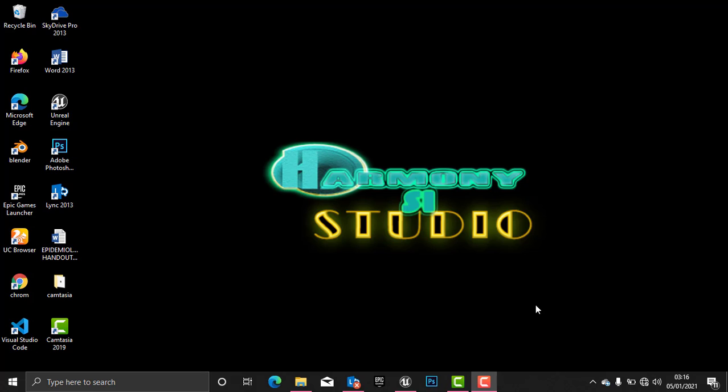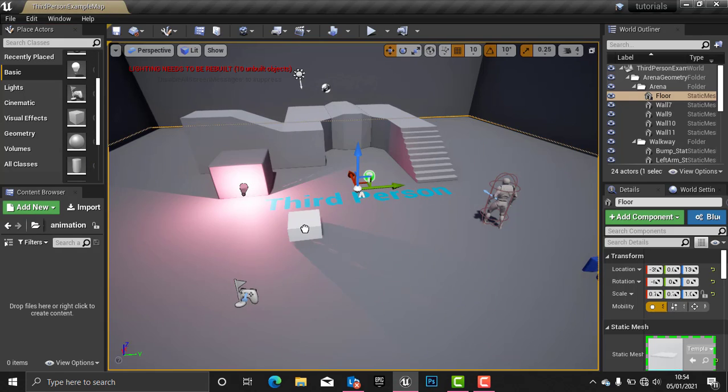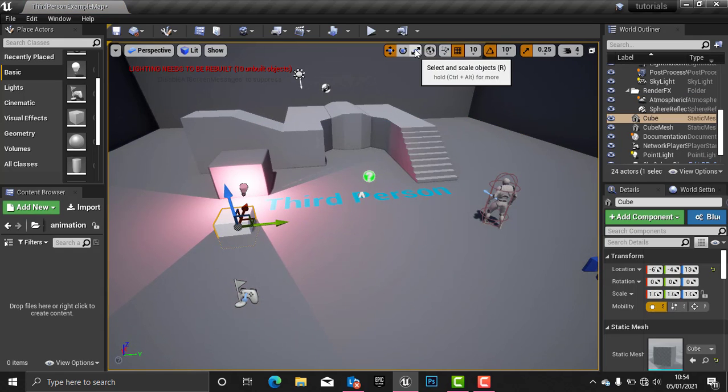an elevator in Unreal Engine version 4.26. Let's dive straight into it. Now the next thing we are going to do is to bring in a box to represent our elevator. Go to the modes panel, go to basics and scroll down. You can scale it if you want.